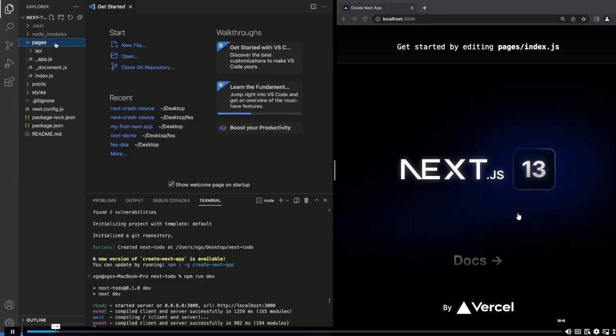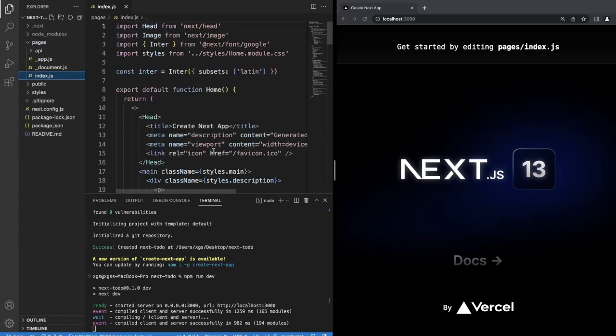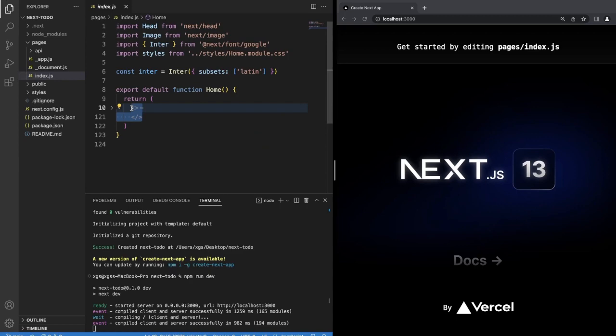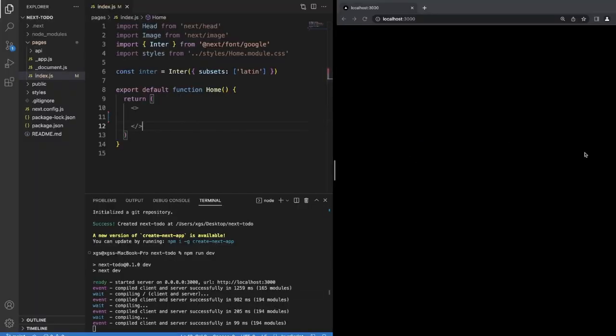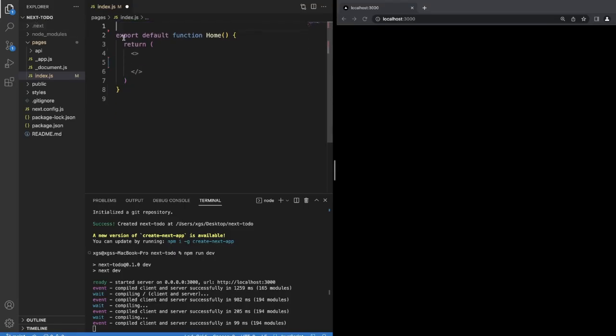So guys, now if we go to pages and then index.js, we can delete everything over here because we don't need it. So we can just delete all of this and we just return a fragment. And once we save, you should see all of that gone. And we can also delete all of these that we don't need. So we can delete that, and then we can delete the styles and all of this as well.